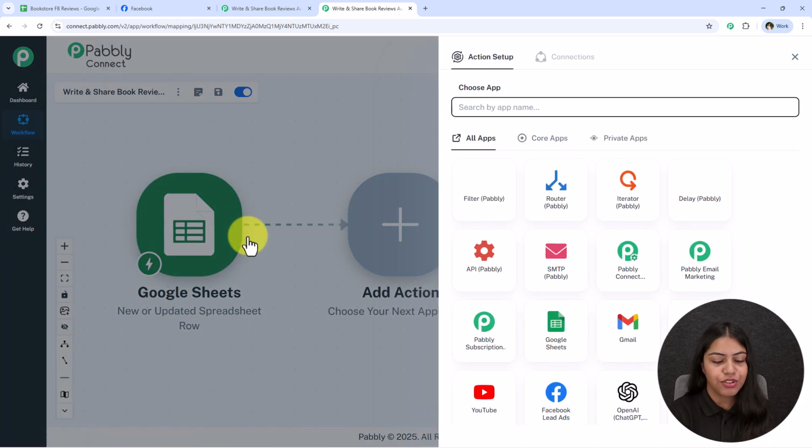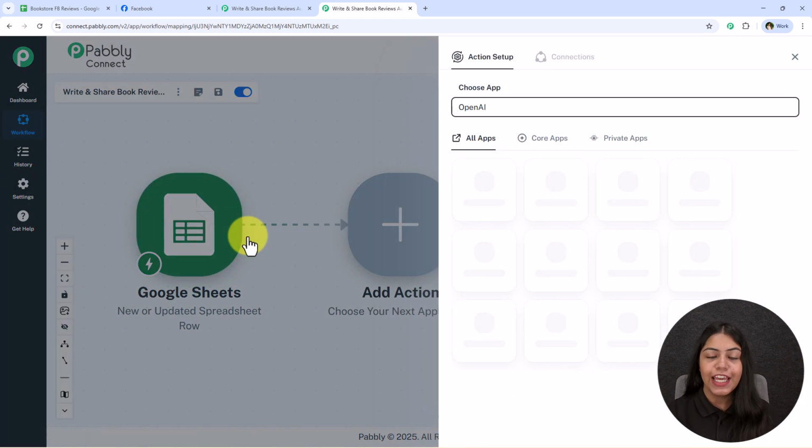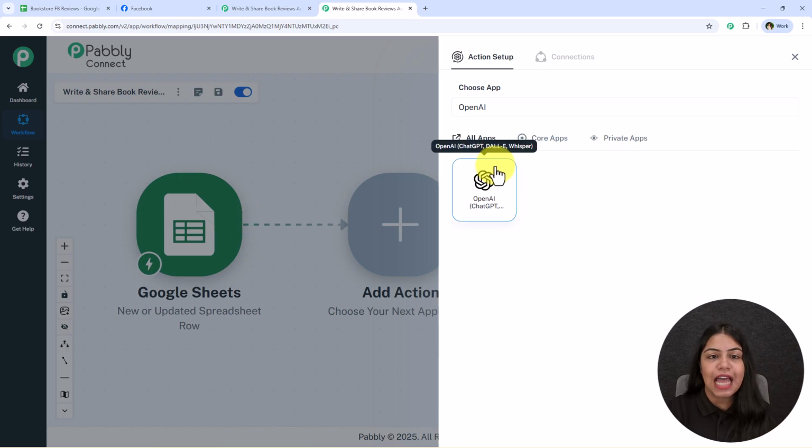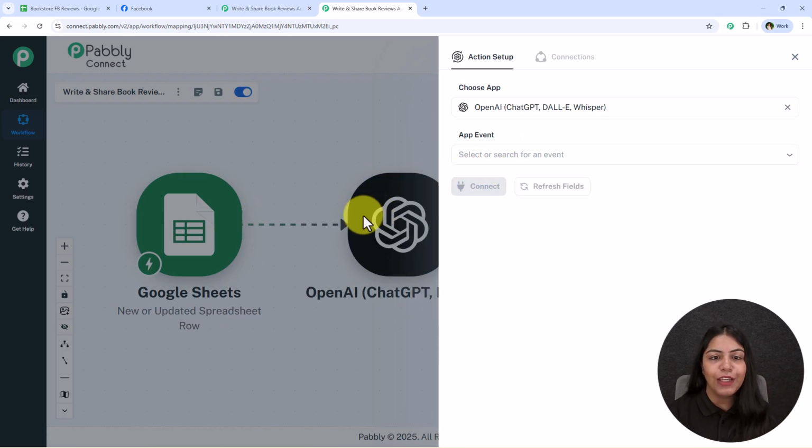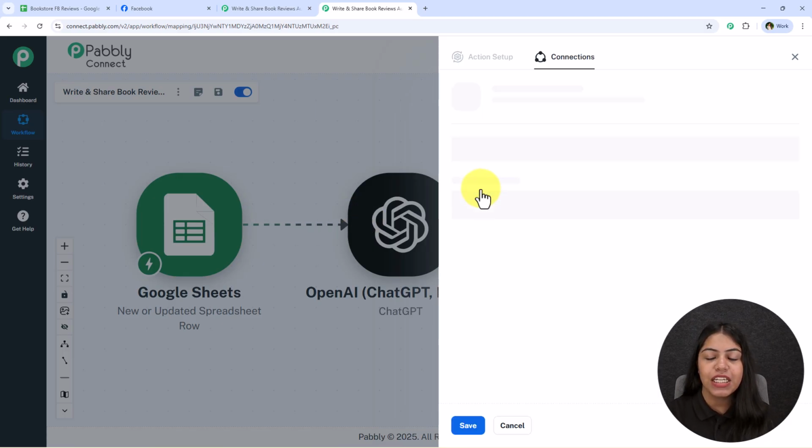action step. For the action application, I'm going to use OpenAI. In order to write these book reviews and Facebook posts, I'm going to use OpenAI. You can use any other AI tool like Google Gemini or Perplexity. Pabbly supports most of them. Alright, so now let's select the app event as ChatGPT and click on this connect.